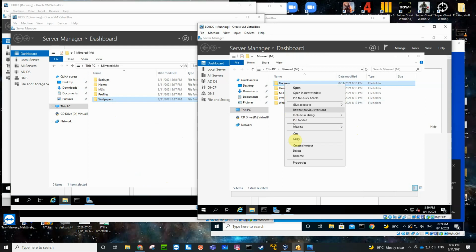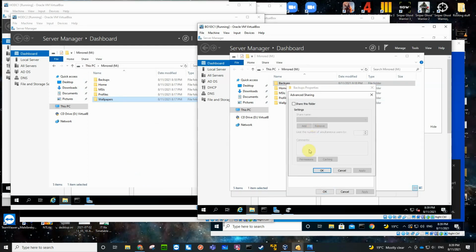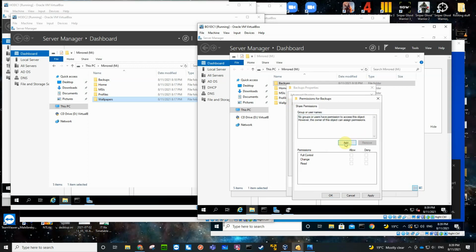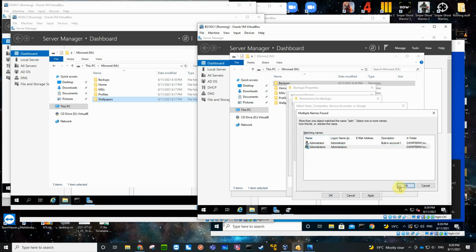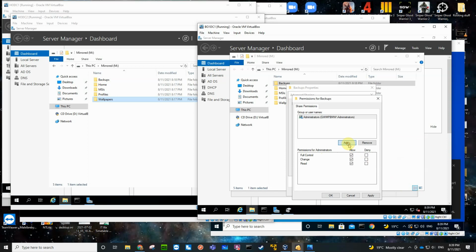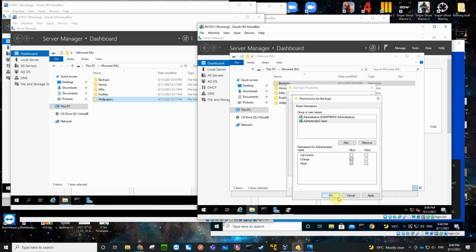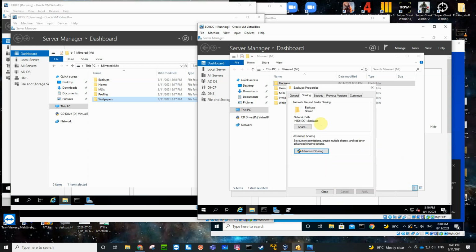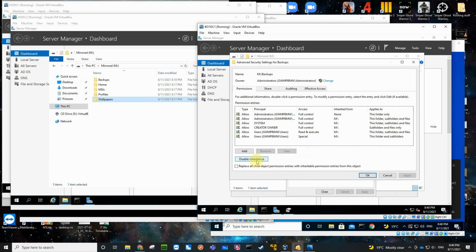Okay, so let's go properties, sharing, advanced, share it, permissions, remove everyone, add in the administrators group, give them full, add in the authenticated users, give them change level because it's backups, and let's go to security and make it the same. Remove all the inherited permissions and go OK.